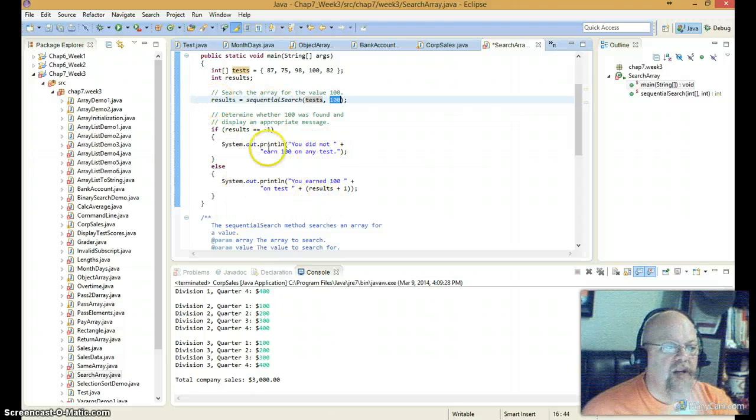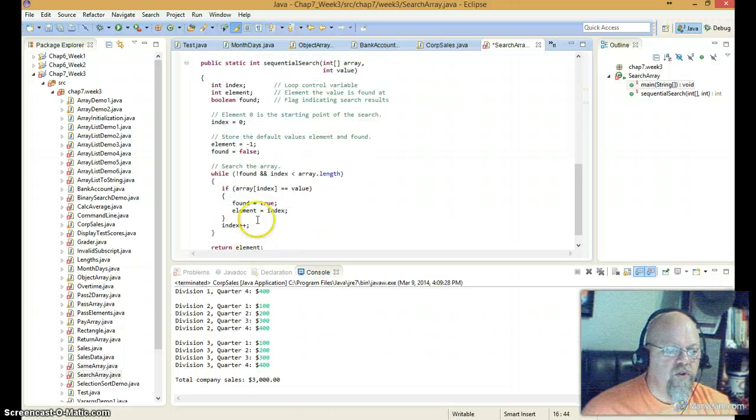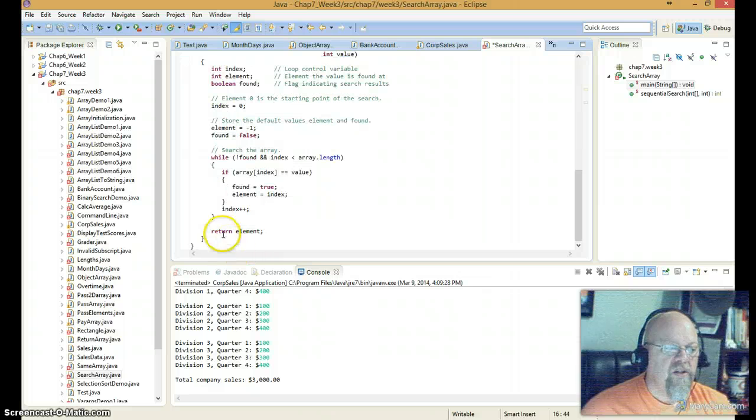So here's what it does. If we go into the sequentialSearch, here we are bringing in an array, and here we are bringing in the value. We've created some local variables. We've got a Boolean switch, and here's our index set to 0. Element is equal to -1, so right away we set it to -1. If it doesn't get set, it stays -1. Found equals false. So while not found and the index is less than the array length, if the array at index equals the value, we say found is true, and the element is equal to the index, and then we return the element. Okay, so that's all we do.